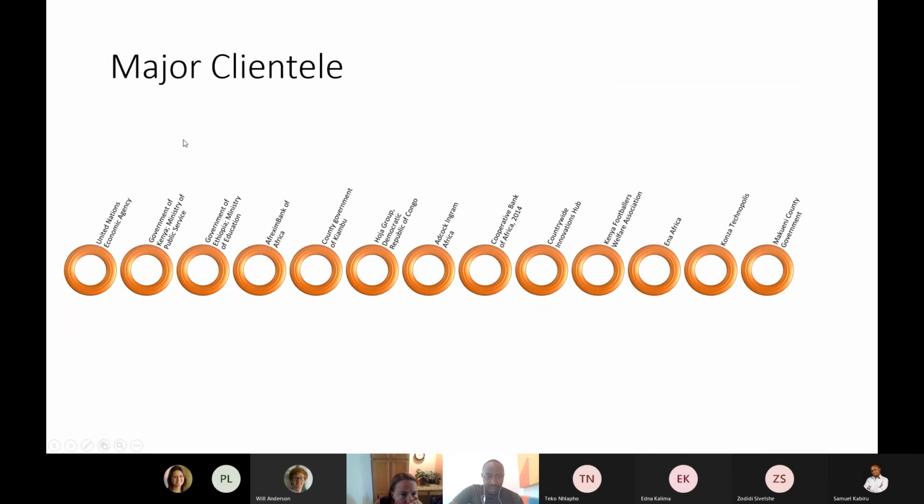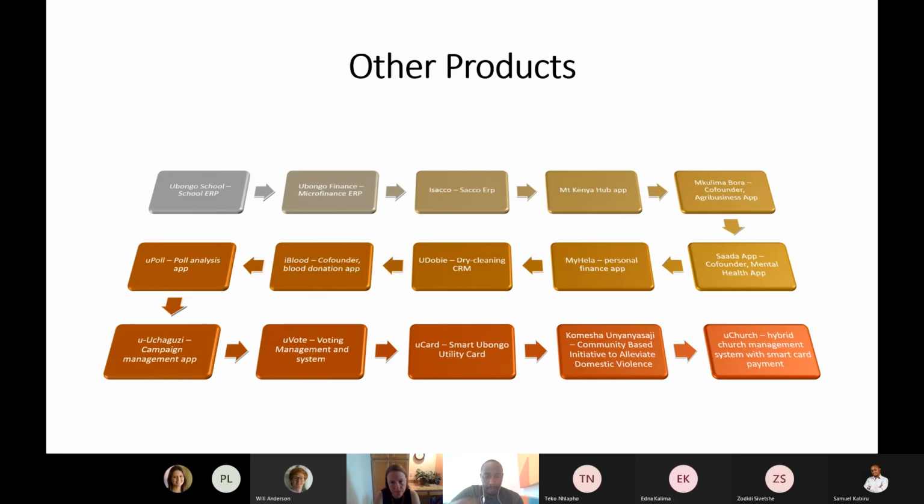The UN, the government of Kenya, government of Ethiopia, Afreximbank, the county government of Kiambu. We have Hoja Group in DRC, Adcock Ingram in Kenya and South Africa. It's a lot of people here. Let's just go ahead because of the time.